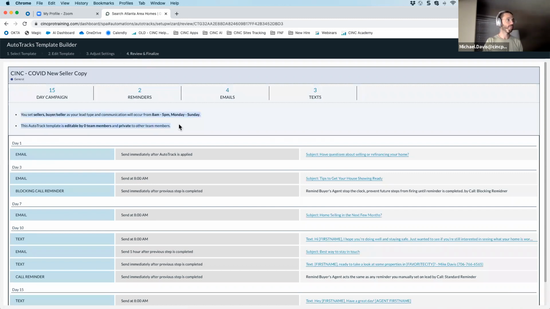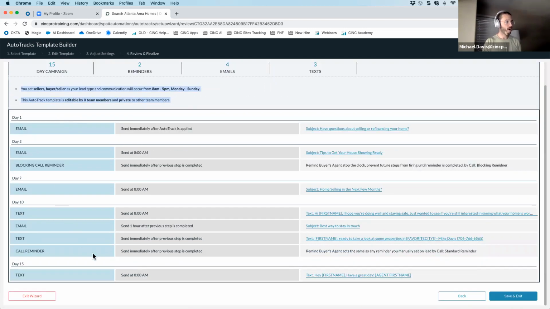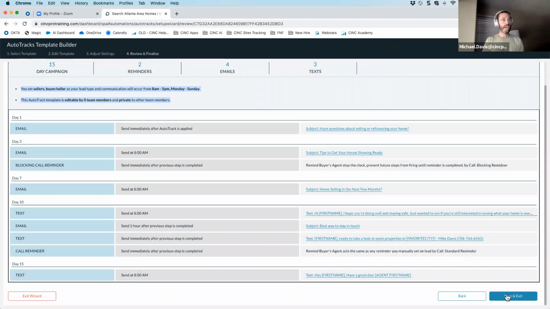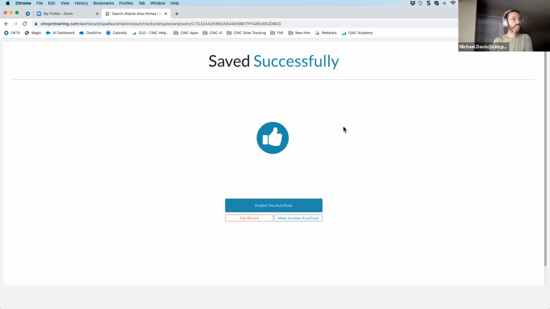We'll review what our rules are that we set up in step 1 and step 2, excuse me. We'll look at and review all of the information that we added, all that good content. I can review each of those again by clicking on and viewing the preview. And I'll hit save and exit as my second to final step. And now it's saved successfully.